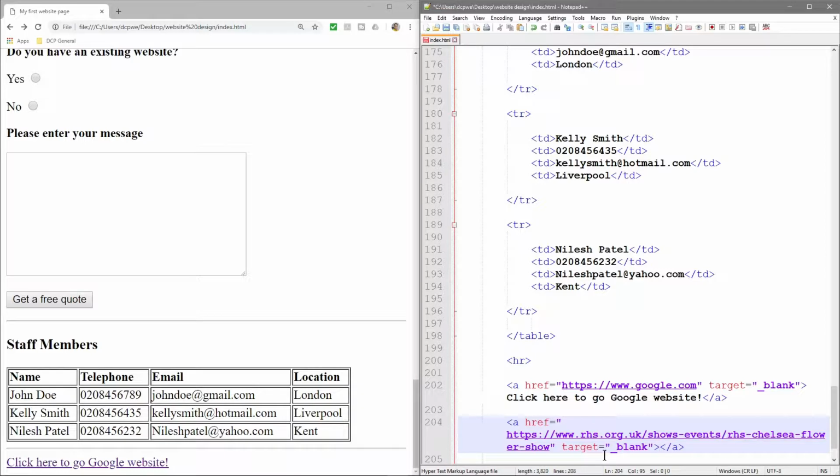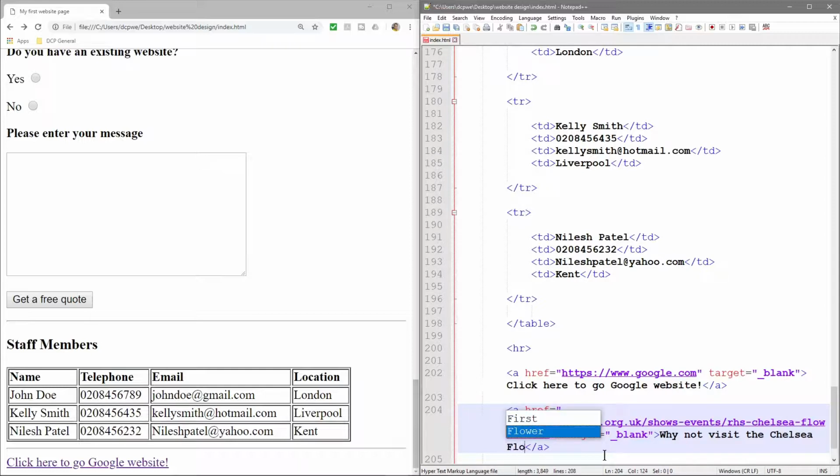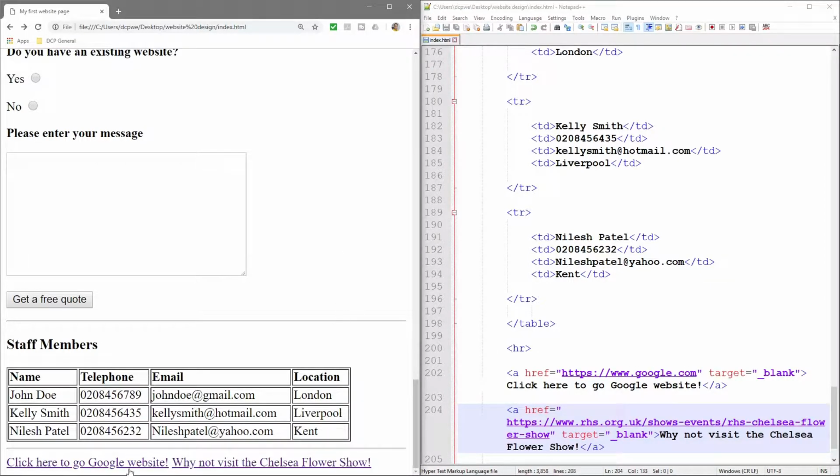Now we need to give this URL something to click on, right? So some text to click on. So why don't we say something like, why not visit the Chelsea Flower Show. Now when we refresh, you can see, why not visit the Chelsea Flower Show.